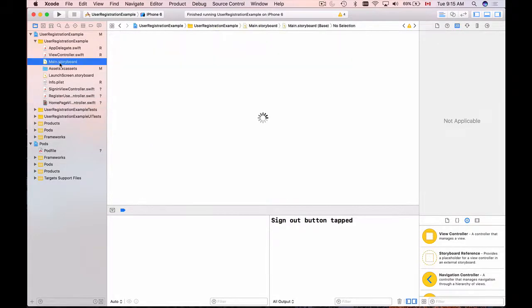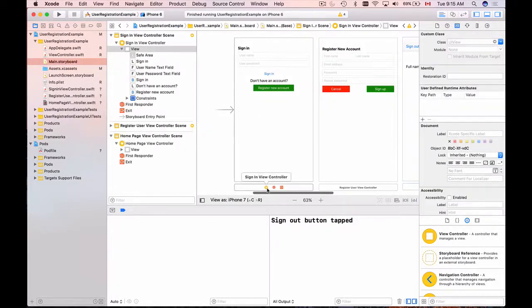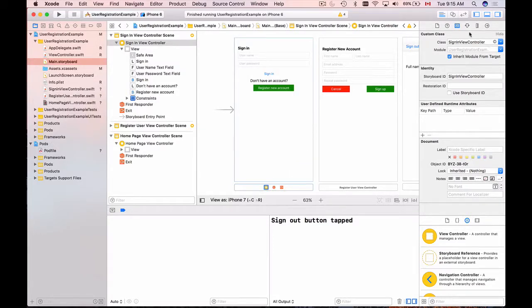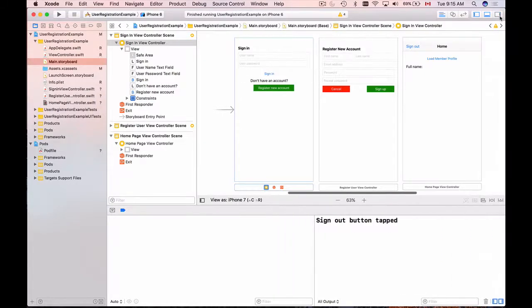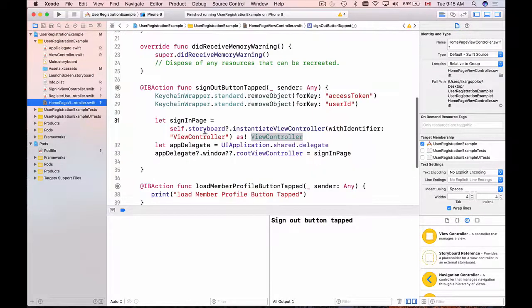So let's go to the main storyboard. And this is the sign-in view controller that we want the user to navigate to. And I will open this view controller in the right side panel. So this is the right side panel. If I go to identity inspector, we have a custom class and identity storyboard ID, all of the same value. So I'll copy this storyboard ID and I'll go back to my home page. So I will need to instantiate the view controller which is called sign-in view controller. This is the page I want the user to navigate to when the sign out button is tapped.